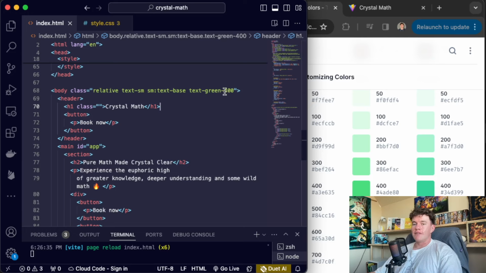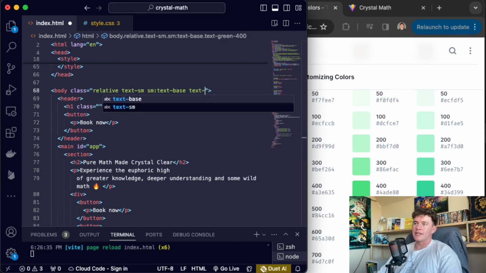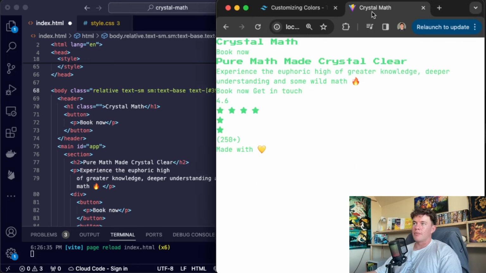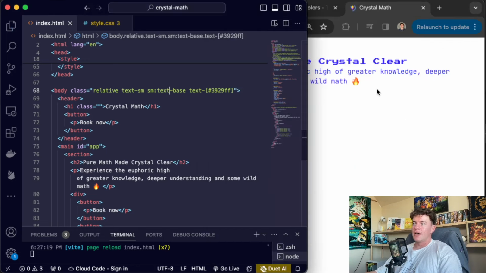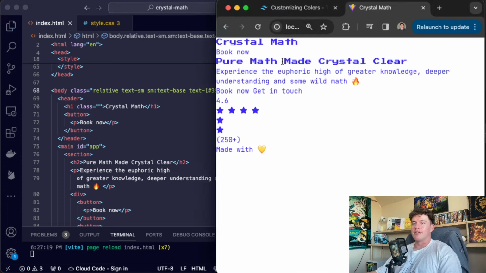Now, these are their default colors. If we wanted to add in a custom value inside of Tailwind CSS, all you use is these square braces instead. And in this case, I'm going to give a hex code. So I use the pound key. And then I say 3929FF, and that's our custom color code that we're going to be using for our project. If I save that, now we get this nice indigo blue color.